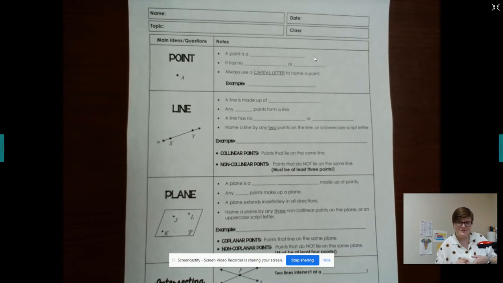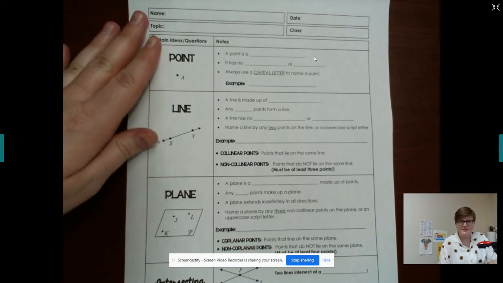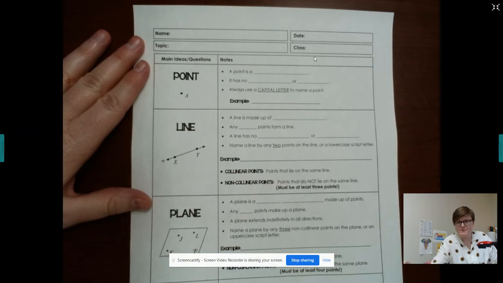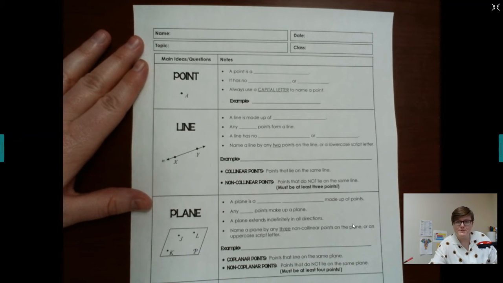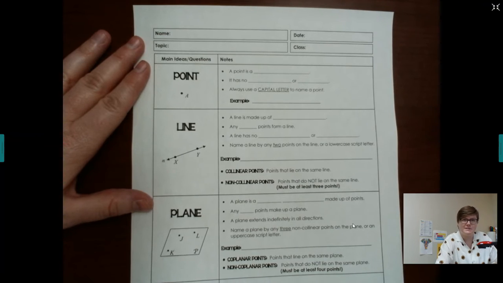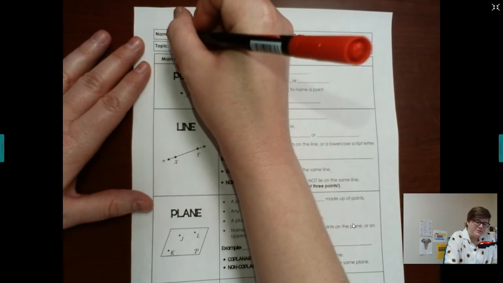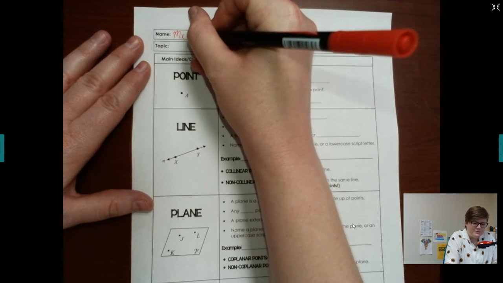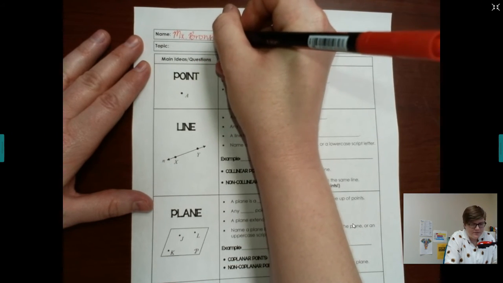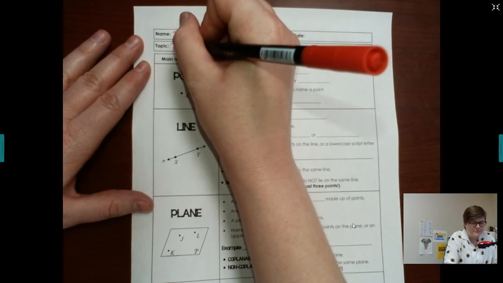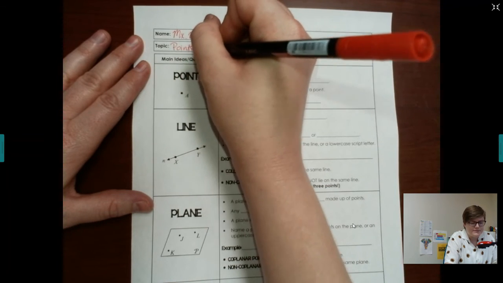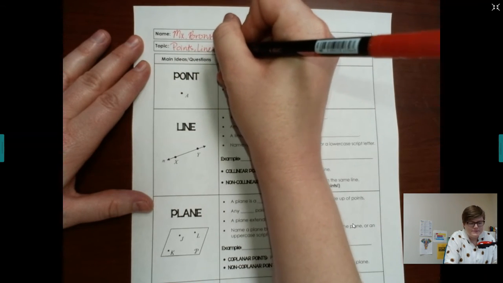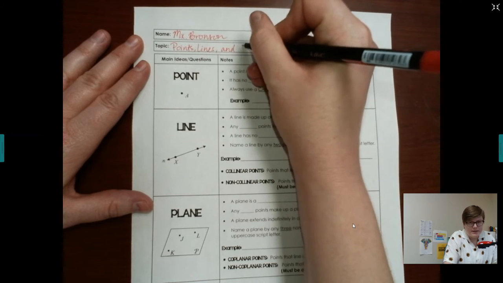All right, good afternoon. We're going to go over these notes. Most of us will have done these in class if we were here on Monday or Tuesday of the week, but just in case you weren't, here we're going to go over it again. So we want to make sure we write our name on our notes every time. And the topic for this note set is points, lines, and planes.